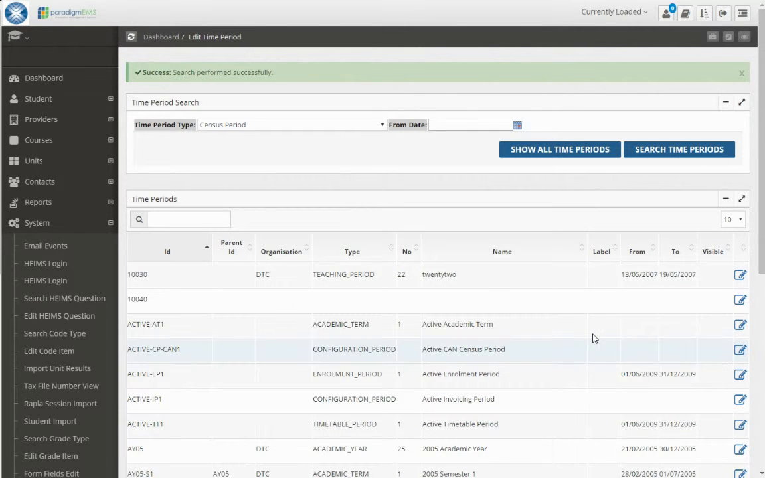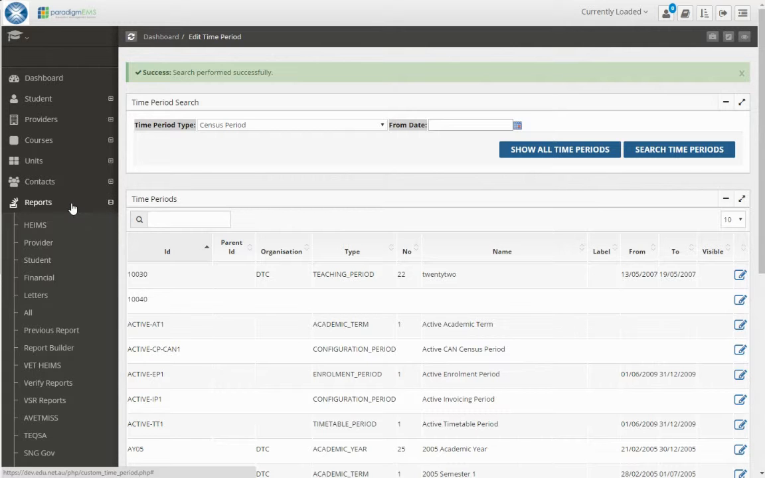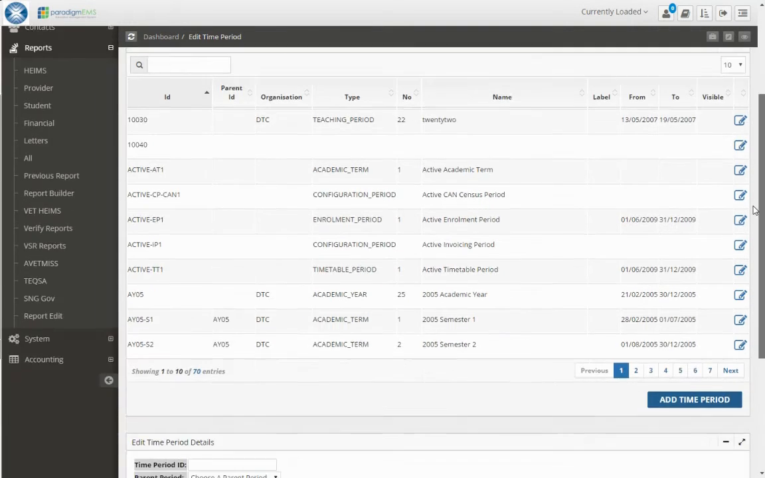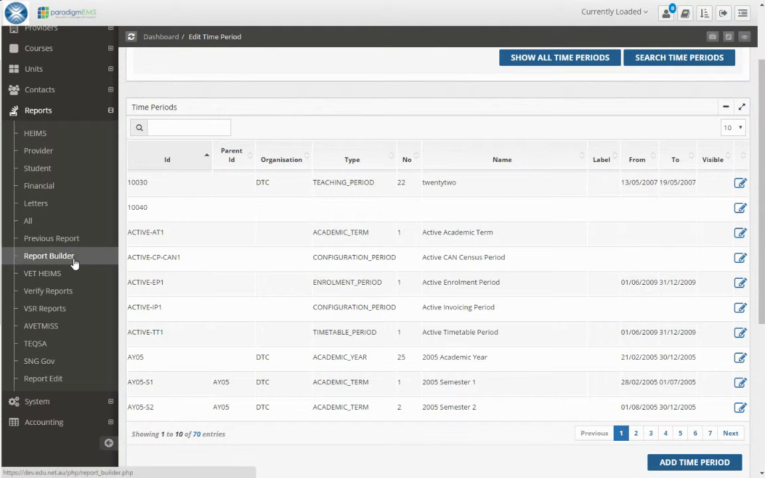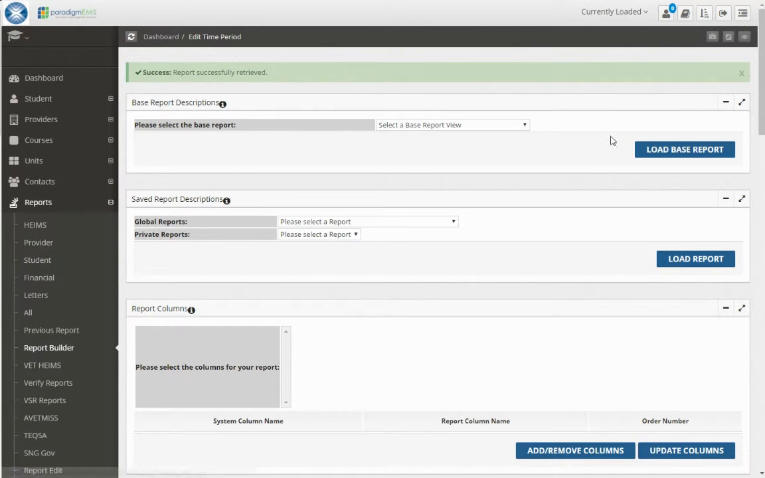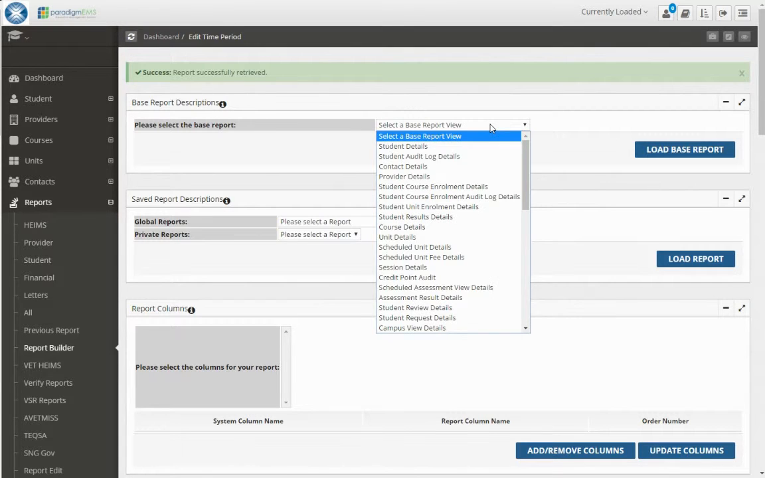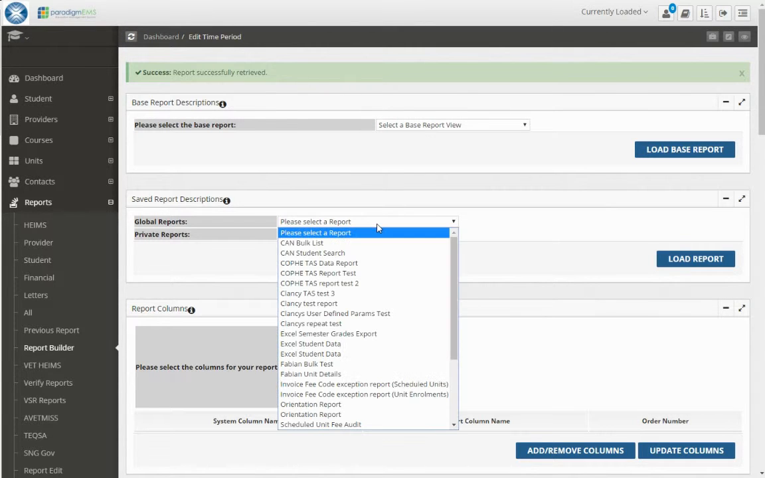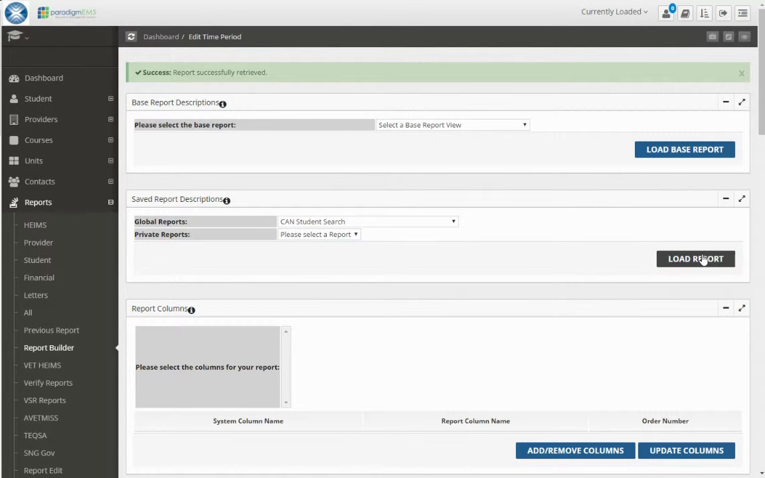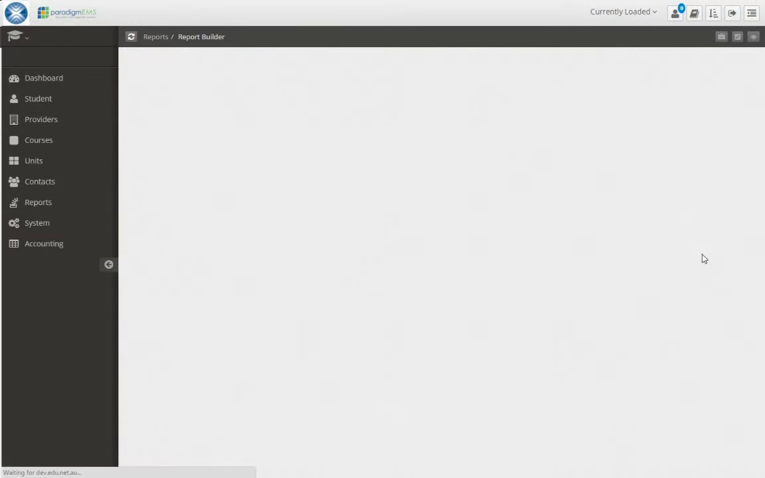So next we need to get a bulk list of students. We can do this in two ways in the system. One way is just to do a bulk search course. The other way is via Report Builder, because it can now do saved searching. So I have a default report set up in Report Builder called Student CAN Search. This is everyone who we need to send a CAN to.